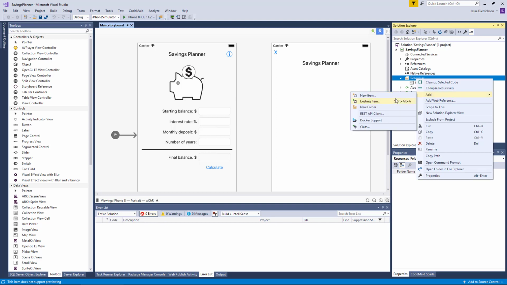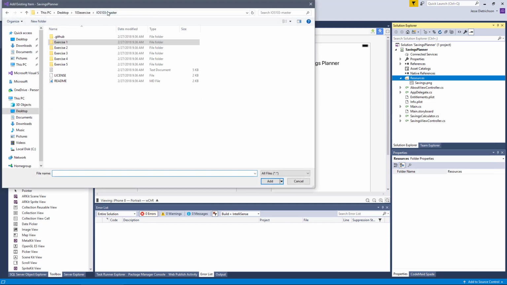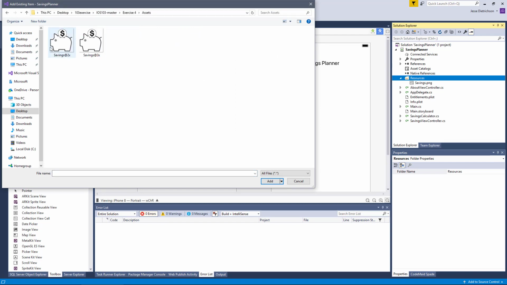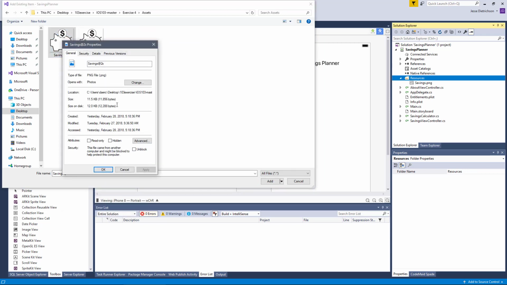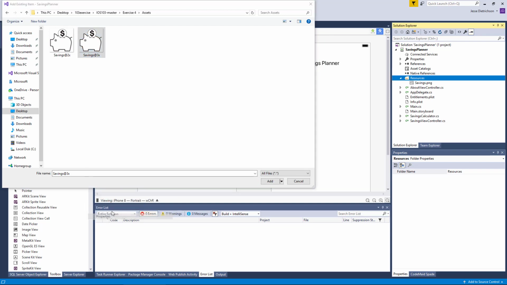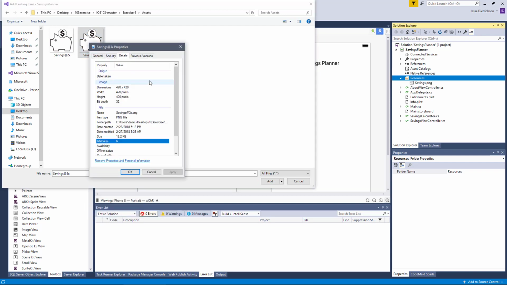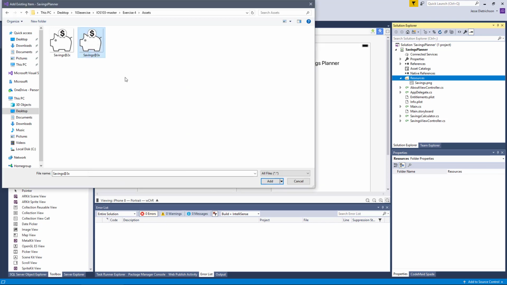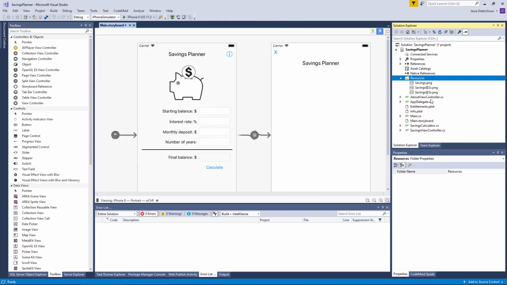So we'll go to Add Existing Item, and we'll go to exercise number 4, Assets. So you can see there are 2 more pigs in here. If we look at the first pig, you can see that this is at 280 by 280 because the first pig's at 140 by 140. That's 2x. And our third pig is at 420 by 420, which is 3 times. So we'll go ahead, we'll include these into our project. Notice how the names are correct already at @2x and at @3x.